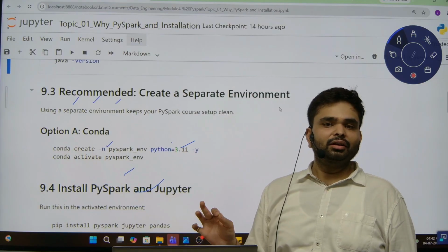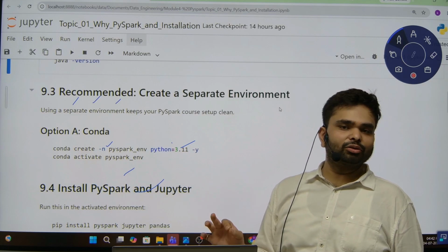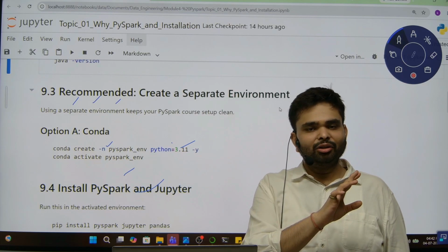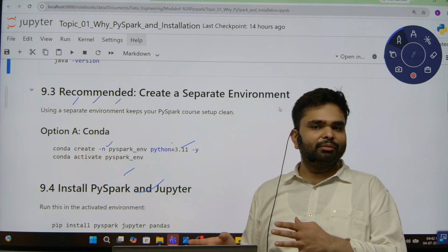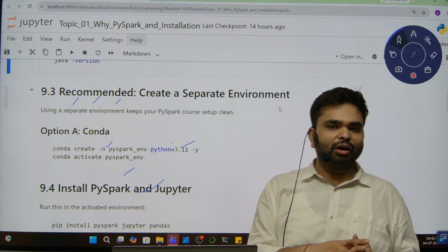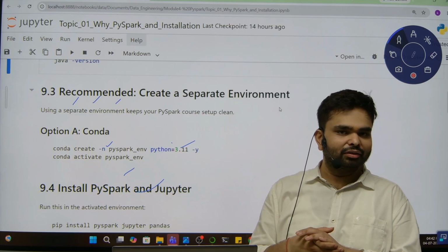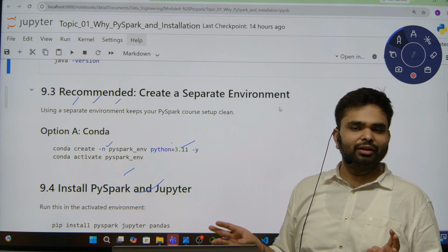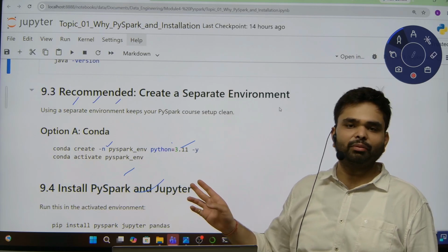Remember, now you have to create a separate environment. Never ever install PySpark in the same environment where you have installed Pandas and everything, because PySpark requires different versions of Pandas, NumPy and other libraries than the ones you are using, so it will give a clash and nothing will work. So it is a recommended step. You have to create a new environment for it.